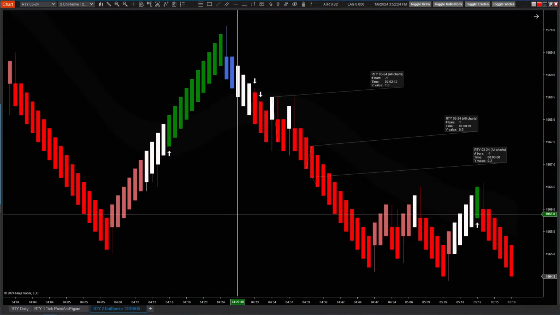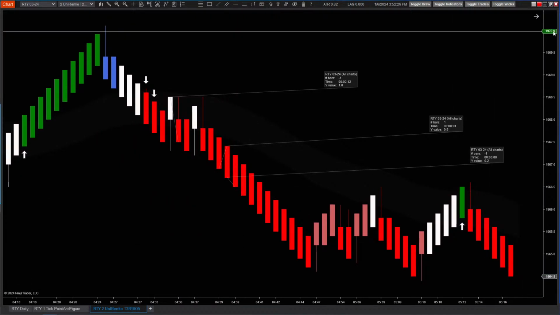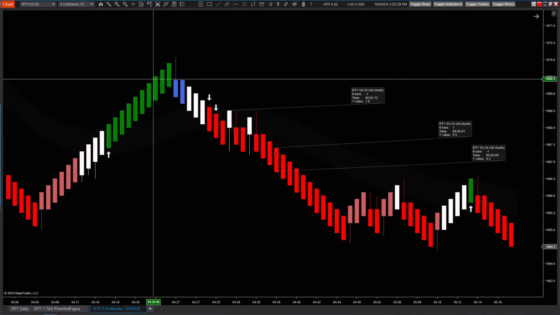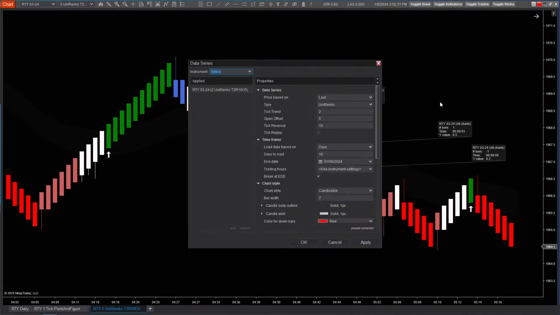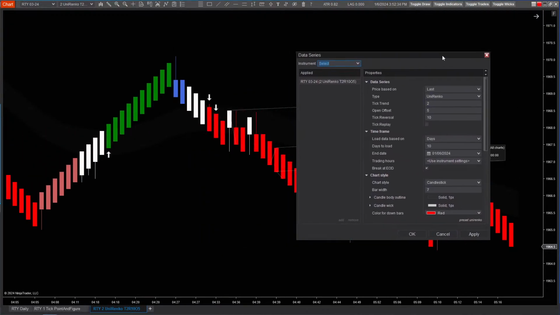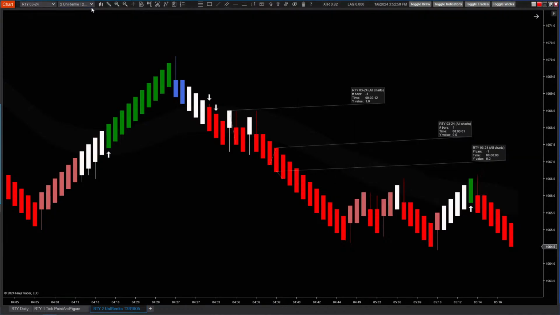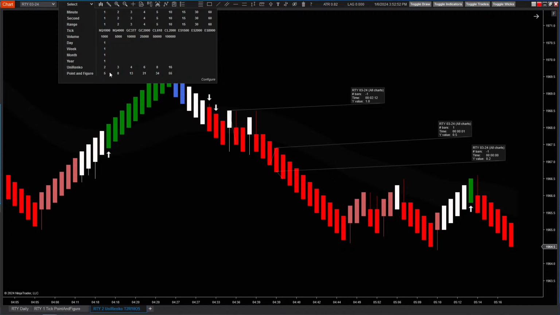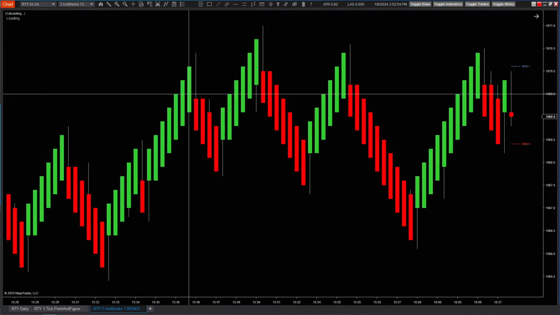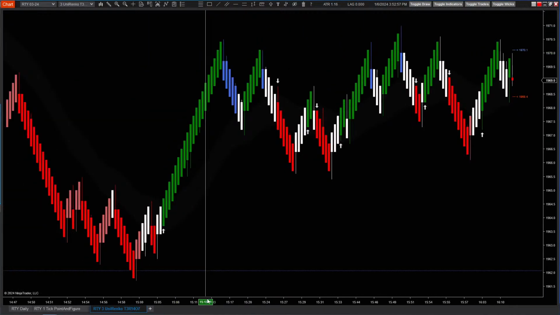Now, this is a two-tick trend bar, 2, 5, and 10. But let's see what happens if we change this one to 3, 5, 3, 10, and 20. Okay, I have already predefined this one, so let's see which one this is.